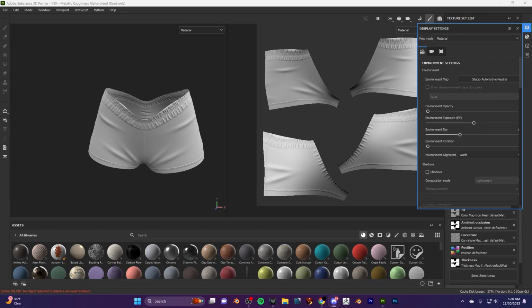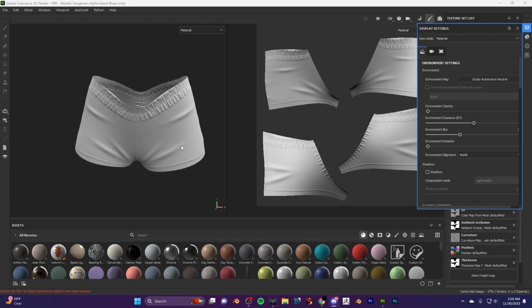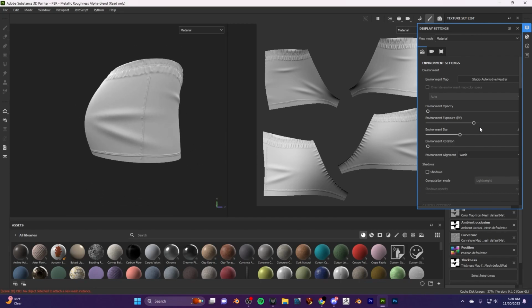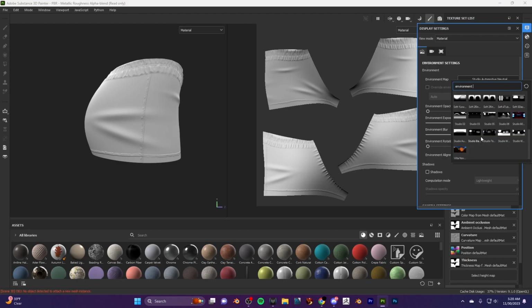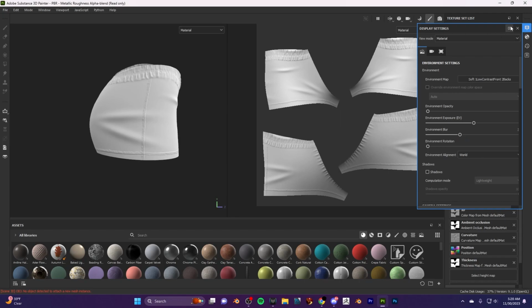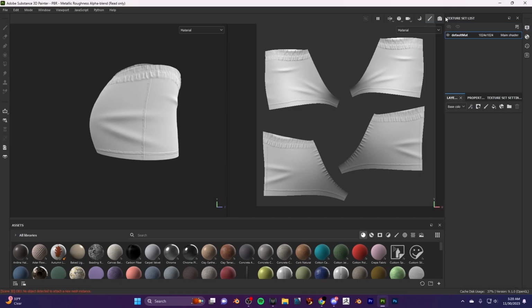Typically, this is the one that I use. The other one sometimes is too dark, depending on the piece.